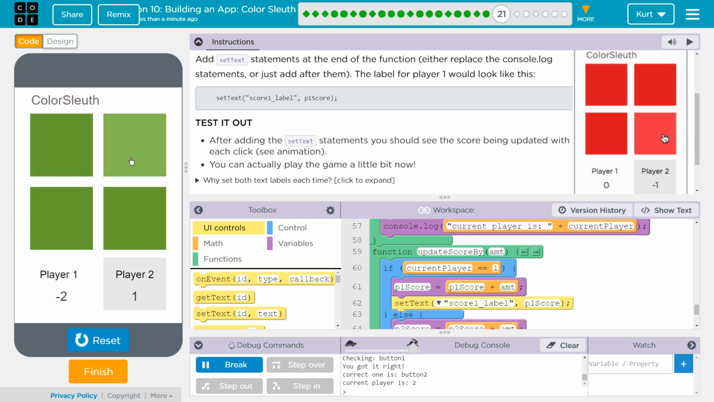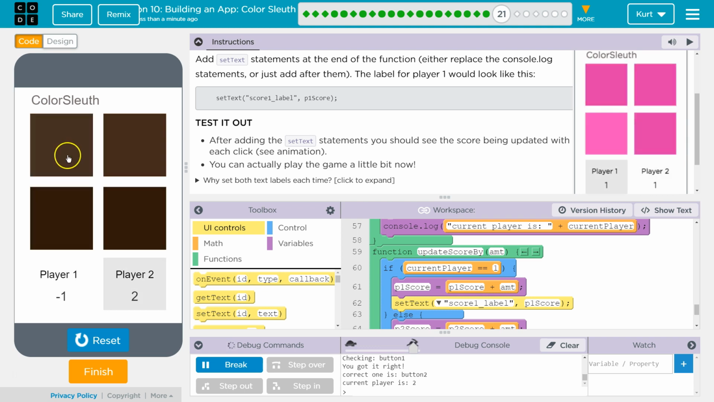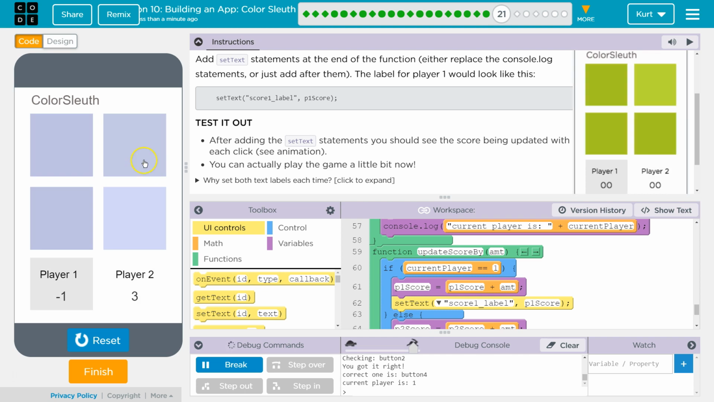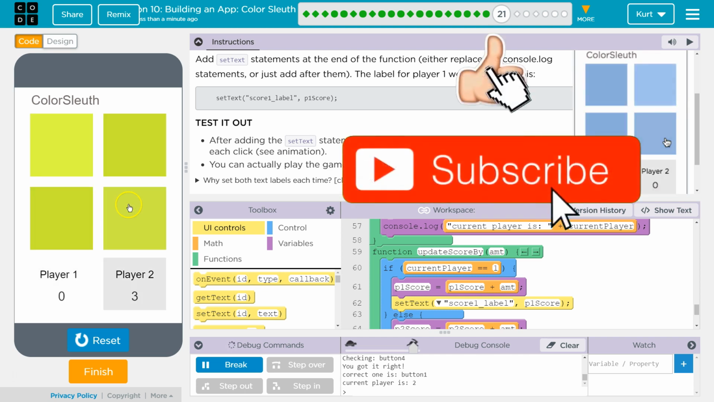This is kind of fun. I like that we can keep track of the score. It will definitely be a bit more competitive with that as part of the game. Awesome. Let's keep going.